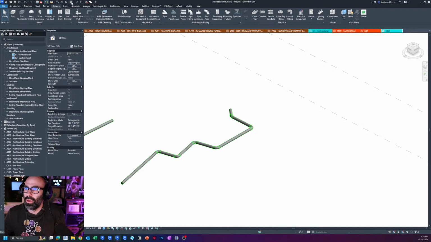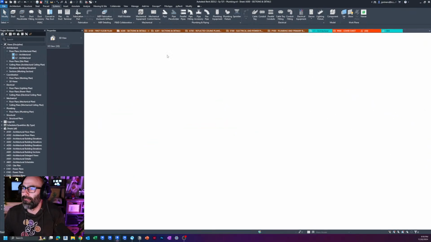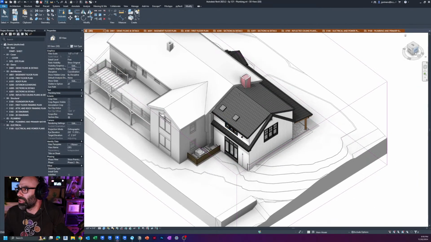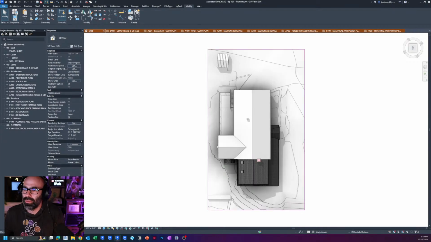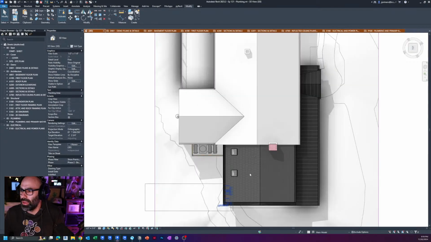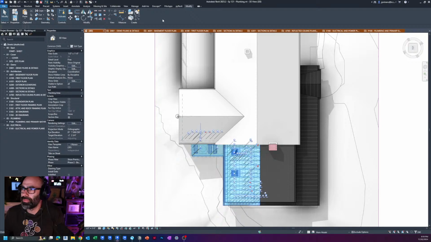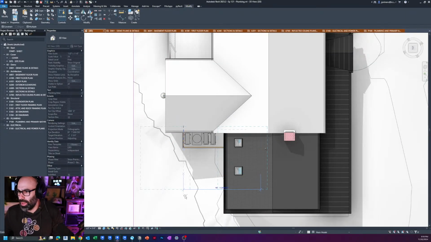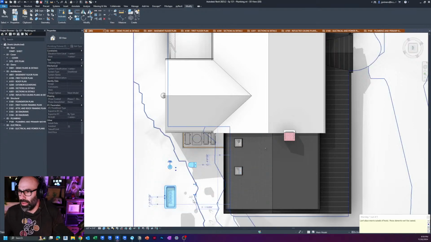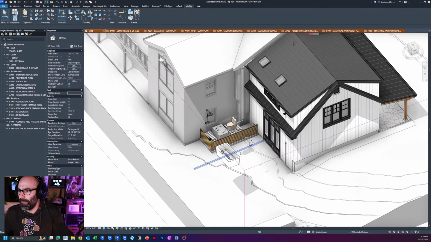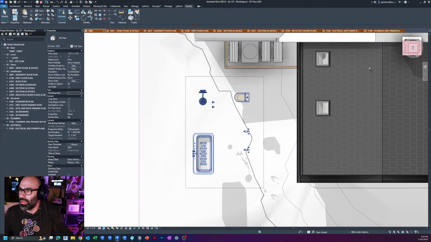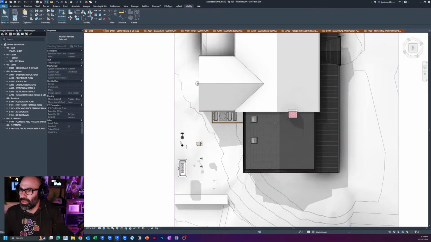Okay, so I'm going to go into my project now. And since I brought them in, what I'm going to do now is we'll have some fun with this. I'm going to take the plumbing fixtures. And I'm going to copy them out here. Okay, so those right there, if you can see, those are my plumbing fixtures.